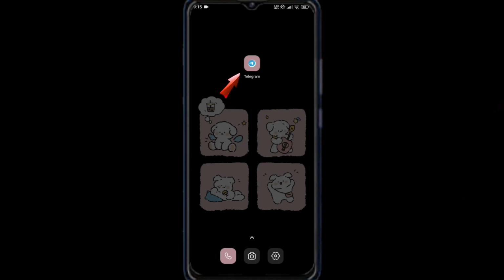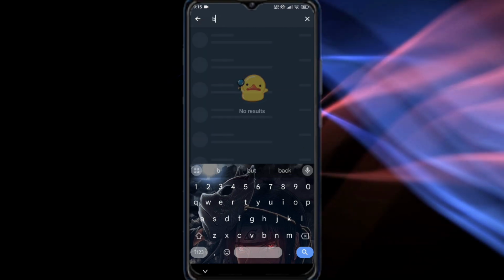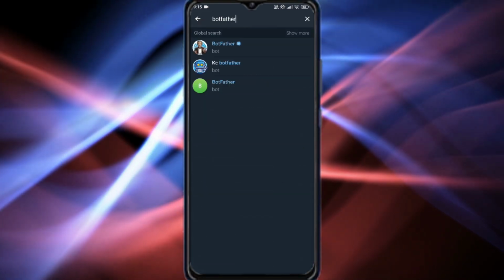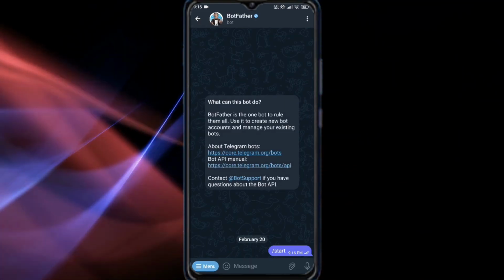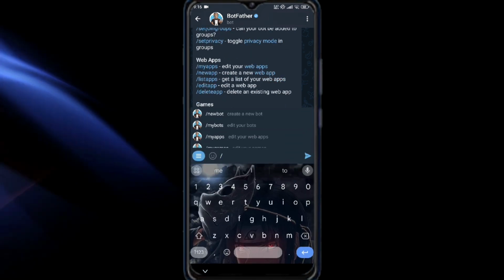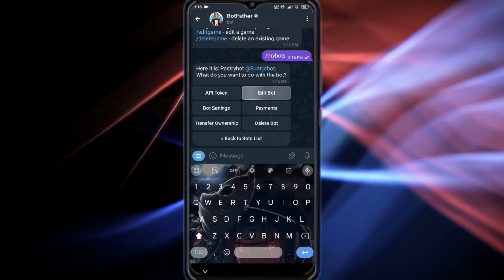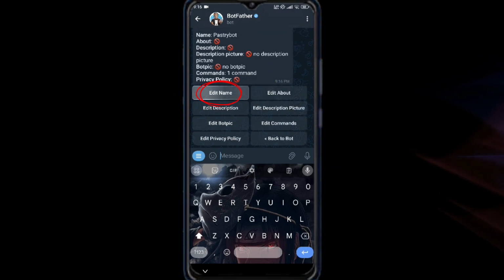Let's go. First, open Telegram and search for BotFather. It's the official tool to manage bots. Now tap Start or Help if you haven't already. Next, type My Bots and tap on the bot you want to edit. Tap Edit Bot and then select Edit Username.